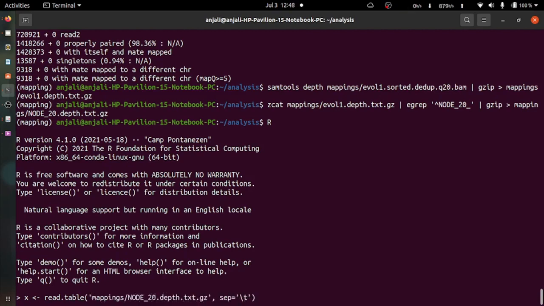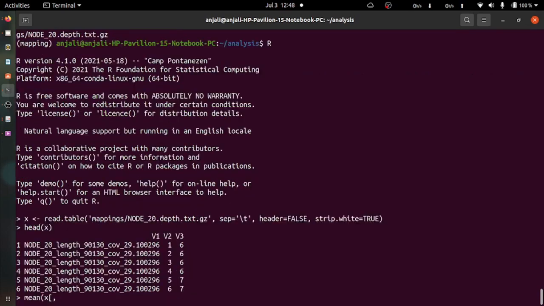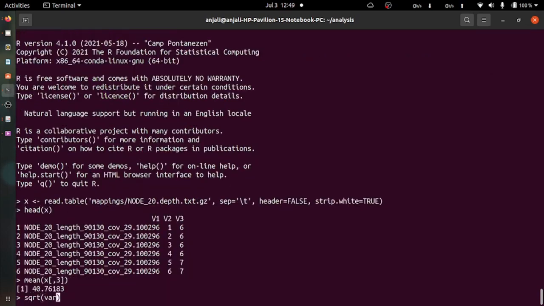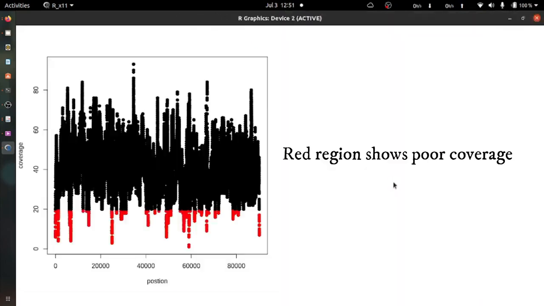To look at the beginning of X, we use head X. To calculate average depth and standard deviation, we use mean and sqrt of the variance. We'll mark the areas that have a coverage below 20 in red and then save the plot. This is the coverage plot for the contig with regions with a coverage below 20 reads highlighted in red. All these in red show the poor coverage.